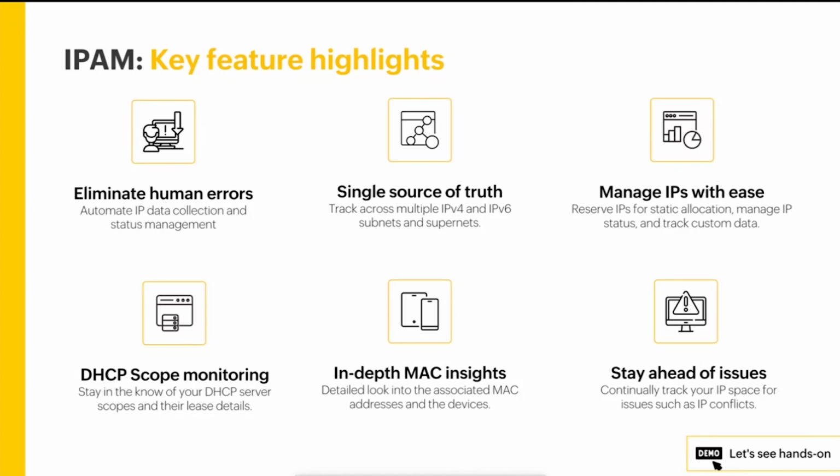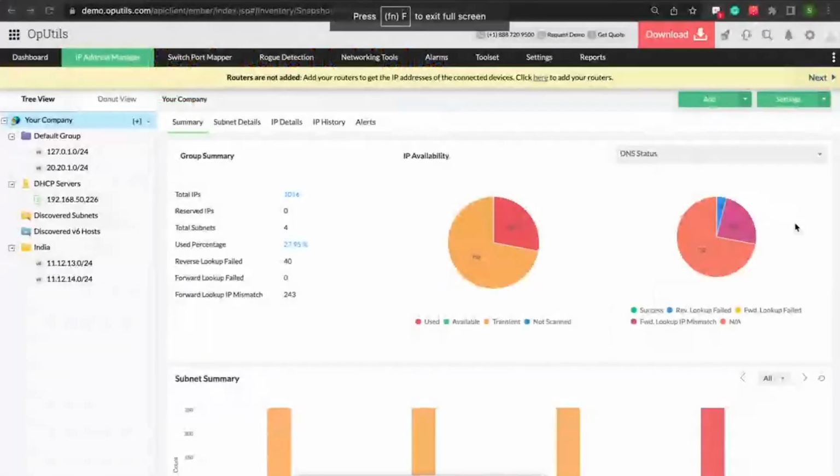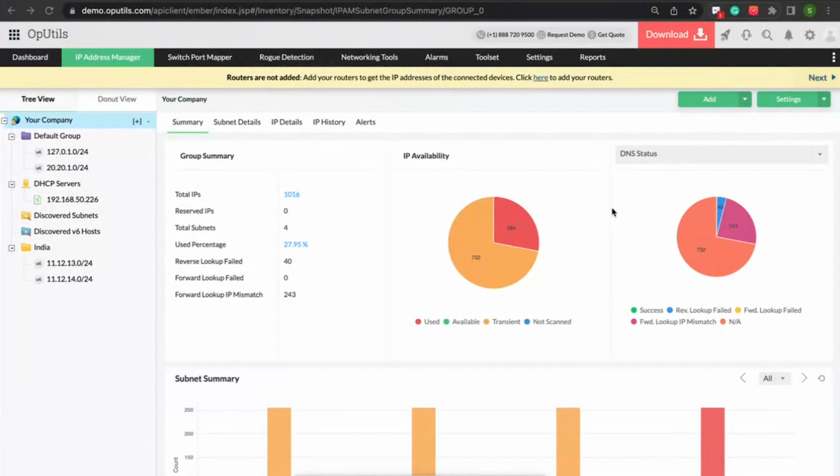So now let's dive into the product and see how these features are mapped. Right now you are looking at my version of OpUtils. I'm using demo.oputils.com to access it. If any of you in the free training would like to try this out with me in real time, I suggest that you open a new tab and open demo.oputils.com and we can explore the product together if you want. So yeah, when I open the IP address manager module, the first thing you can see is the tree view and the donut view.